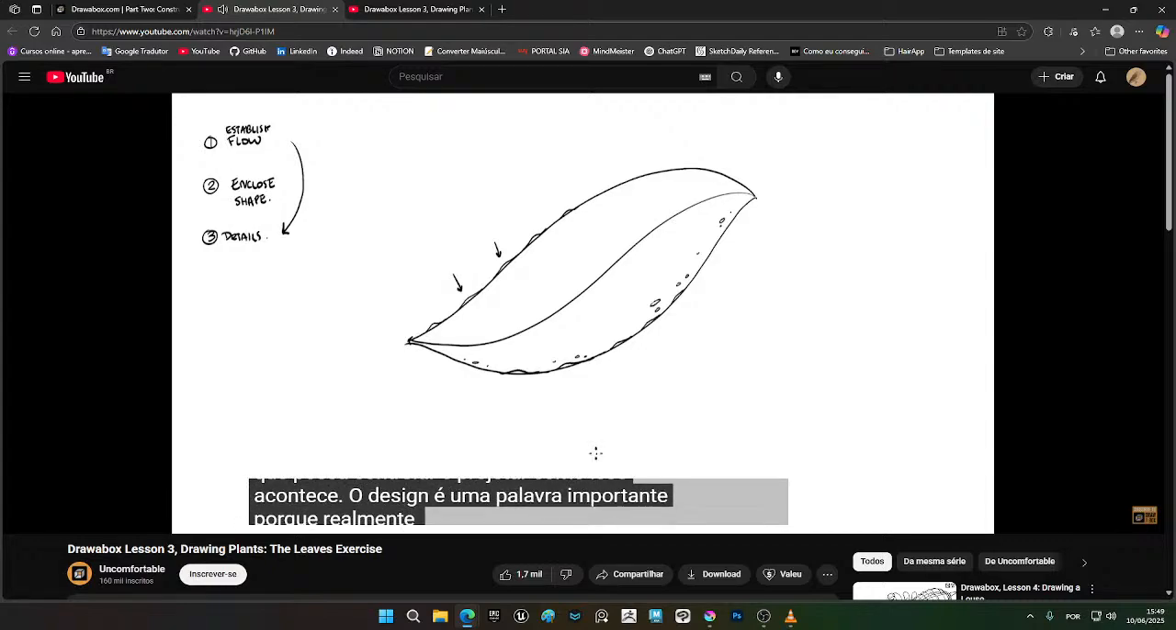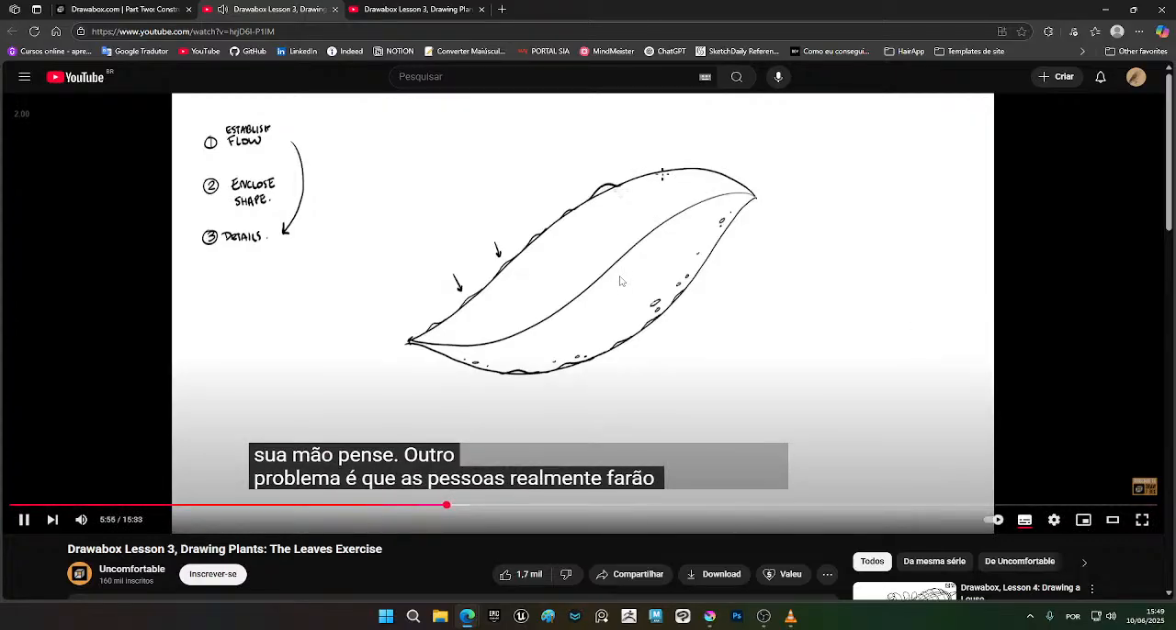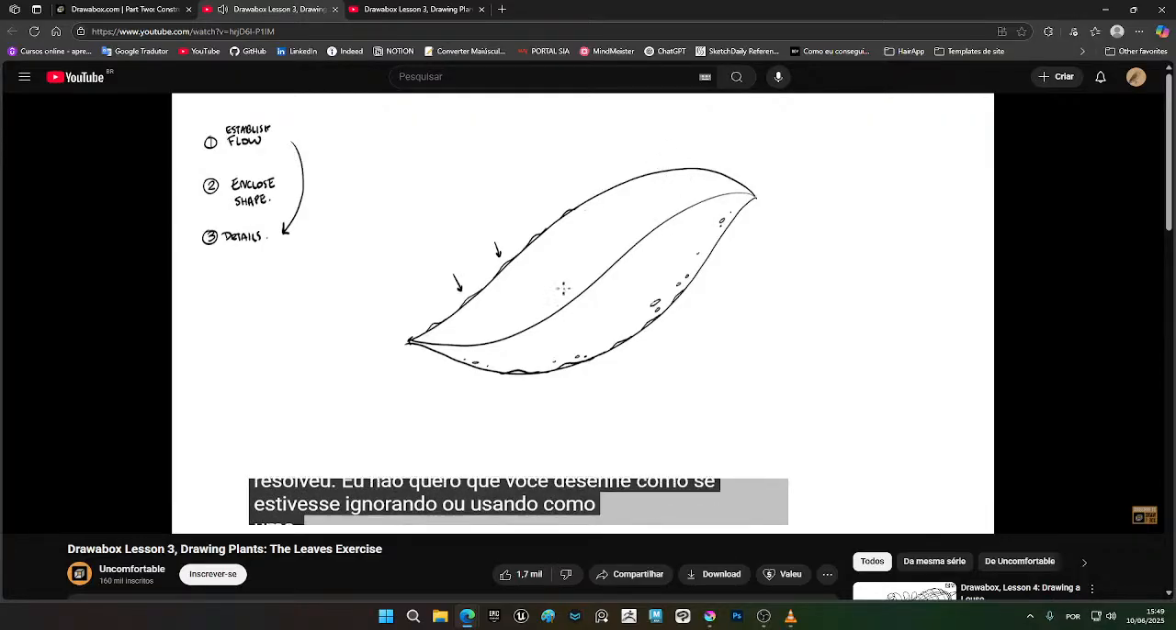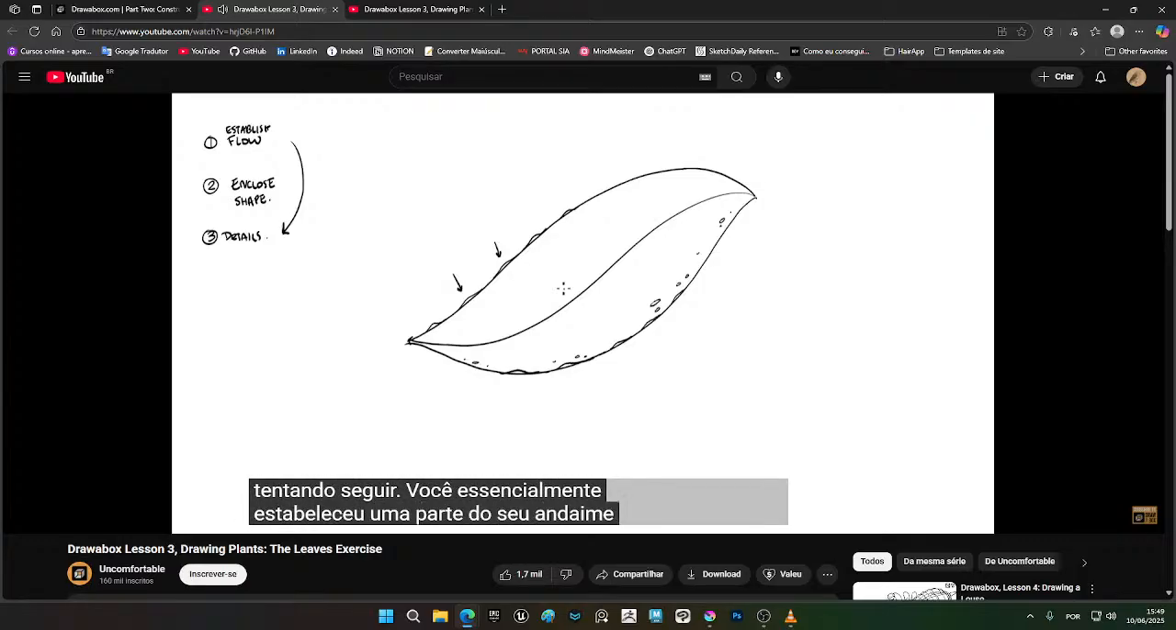Design is an important word because it really conveys the intent that you are supposed to have, whereas when you're drawing a single continuous wave, you lose a sense of conscious intent. Another issue is that if you're following the first point, it pretty much avoids the second, but I want you to keep using this simple edge here. This is one of the problems that you've already solved. I don't want you to draw as though you're ignoring it or using it as a vague idea of what you're trying to follow. You've essentially established a piece of your scaffolding, and you need to adhere to it.